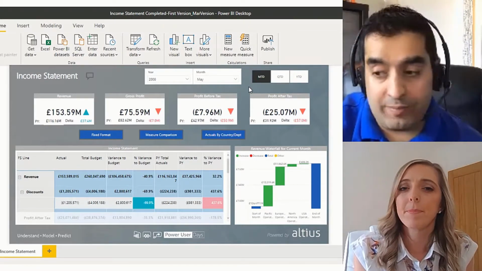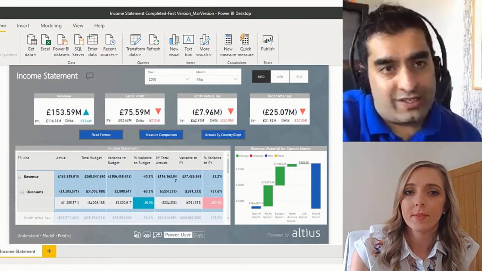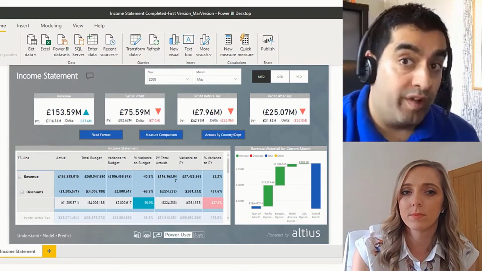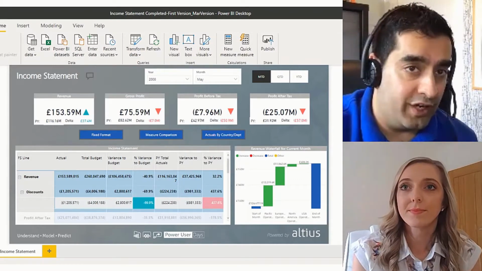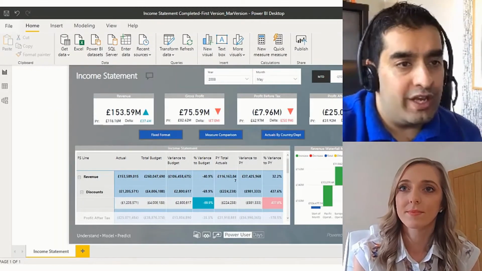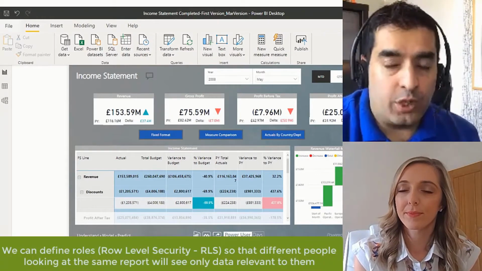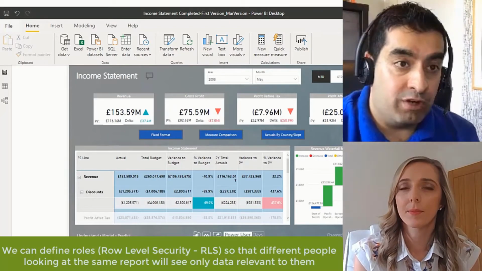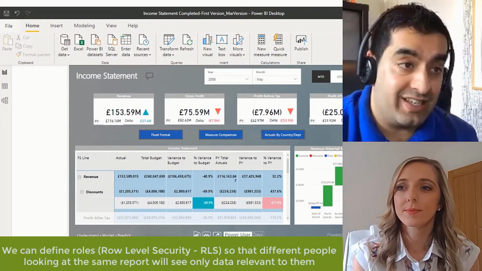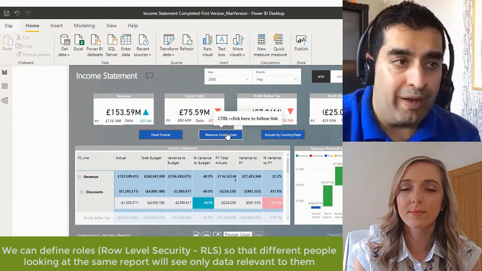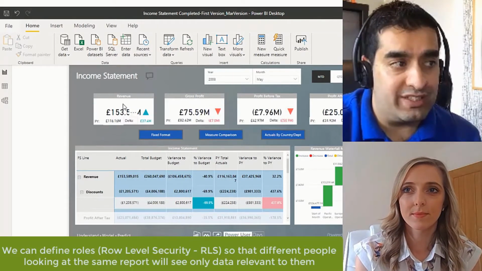No, it's much simpler than that. The way it works is that everyone who goes into this report will look at the same report. There's only one version of this report, so a single version of the truth. But what we do is we set up filter conditions and rules for roles. So we assign people to roles, and then those roles are associated with the data that they can see. So you can have two people looking at exactly the same report in Power BI, but they'll see different numbers.